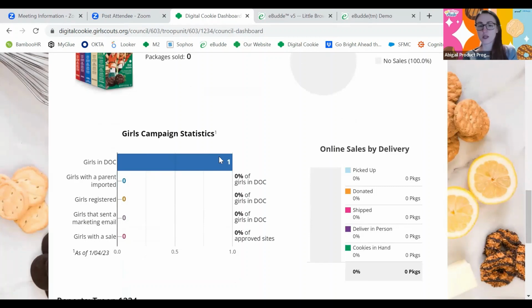One thing that can be really helpful here is you'll see girl campaign statistics. This is girls in Digital Cookie. So if you have, this troop has one girl in it because it's a training troop. If you have 14 girls in your troop, and for girls in DOC, it says 12, that means there are 2 girls that have not made it into Digital Cookie.